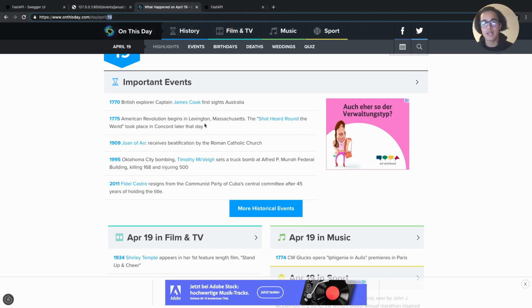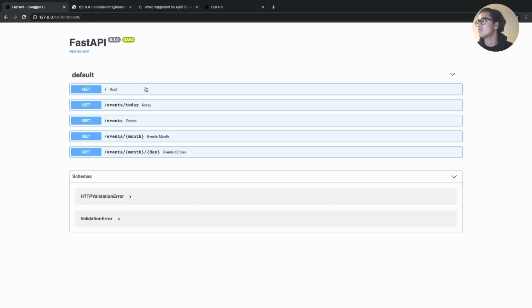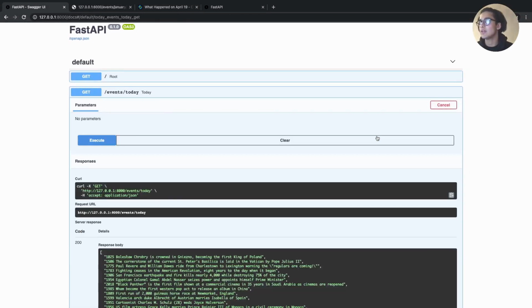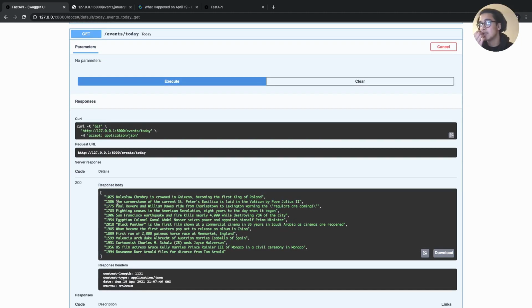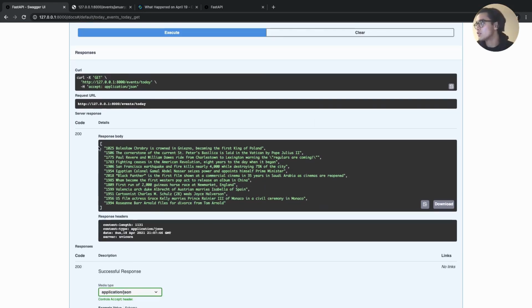And yeah, so we'll be doing our web scraping using Beautiful Soup, which is a fantastic library for web scraping in Python. And we'll then just throw them into a JSON file, and then allow our API to give us the data from that. So if we were to do today, run this, execute it. So these are all the events that happened today. And today, at the time of filming, is the 18th of April. So these are all historical events that happened on the 18th of April.